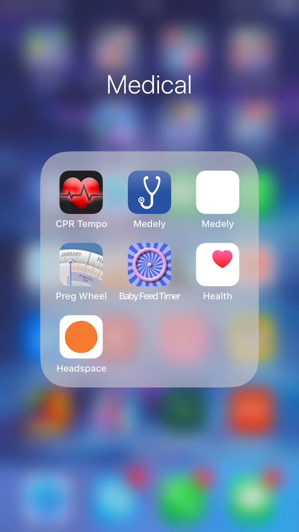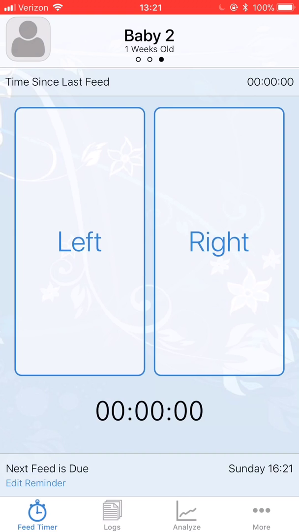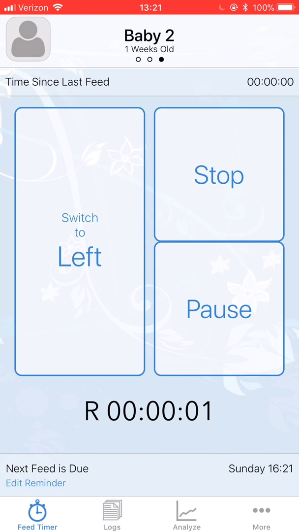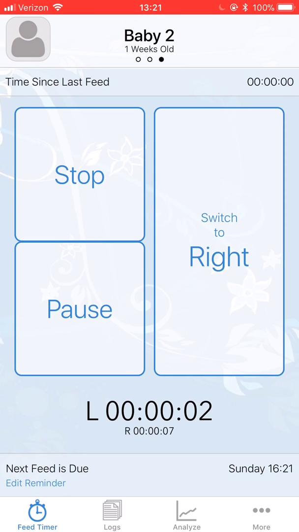Now I'd like to introduce the app called the Baby Feed Timer. This app tracks breastfeeding on each side. You can start the feed. You can click pause and then resume the feed. When you're ready to stop, you can simply switch over to the other side by clicking the other side.